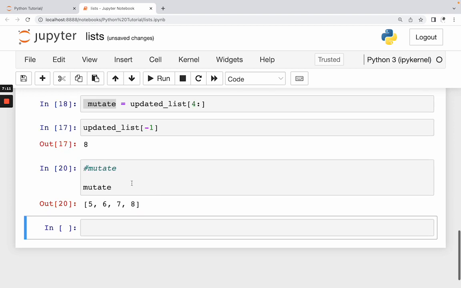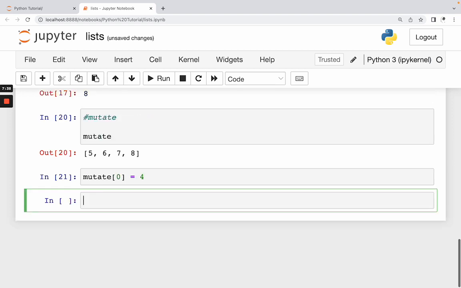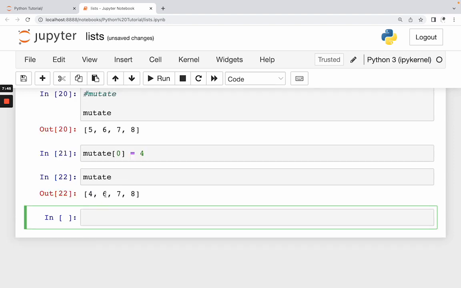All right, so now we want to change this 5. We want to change it to something like 4. So we say mutate, index, bracket, and we say index 0 is now equal to 4, and we run. So look at what we have. We have 4 6 7 8.